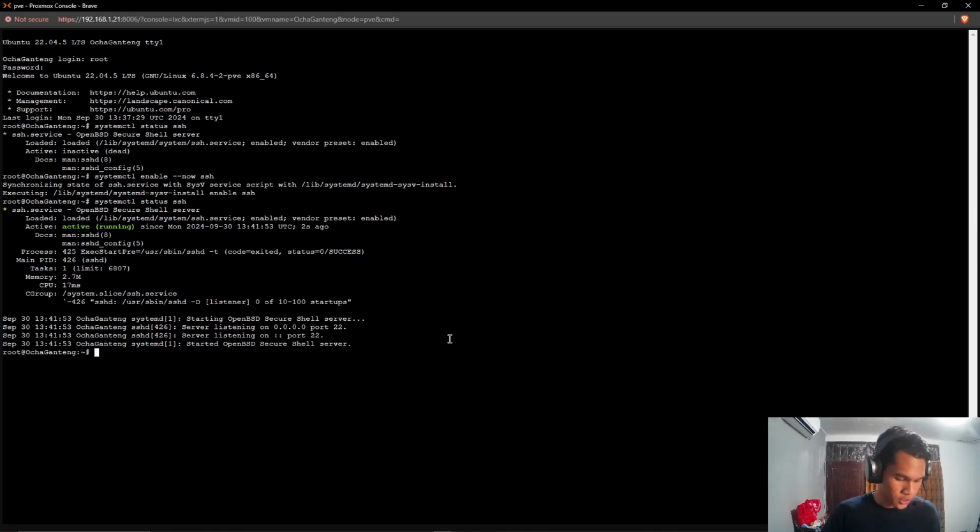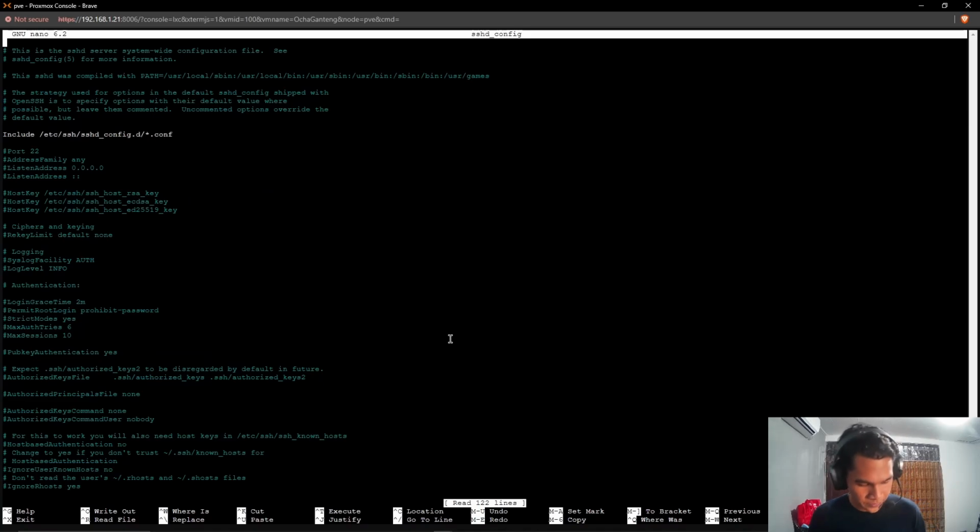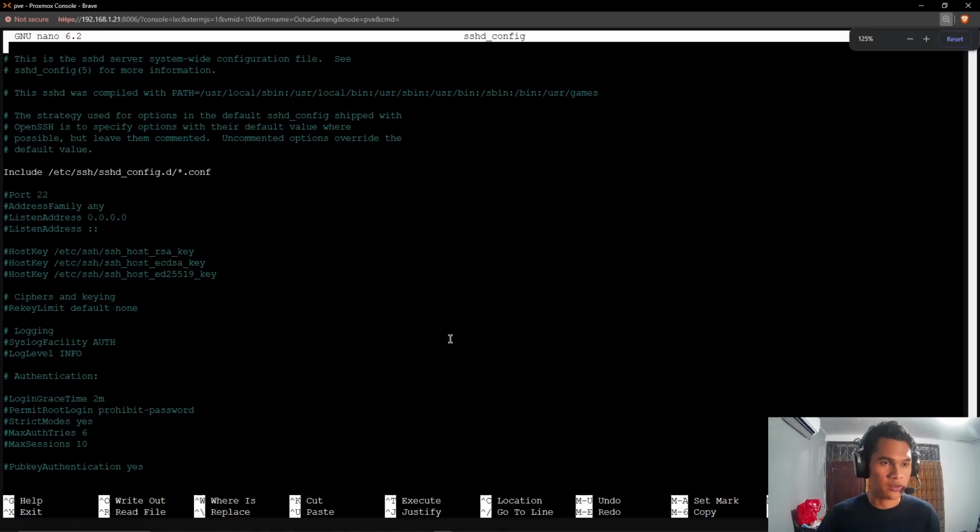Now let's configure all of the directories of the SSH. So we're gonna change directories using the cd command to /etc/ssh, and we are going to configure the sshd_config file. Nano sshd_config. There we go. Oh, I forgot to zoom in the browser. Anyway, hopefully it is more visible now.